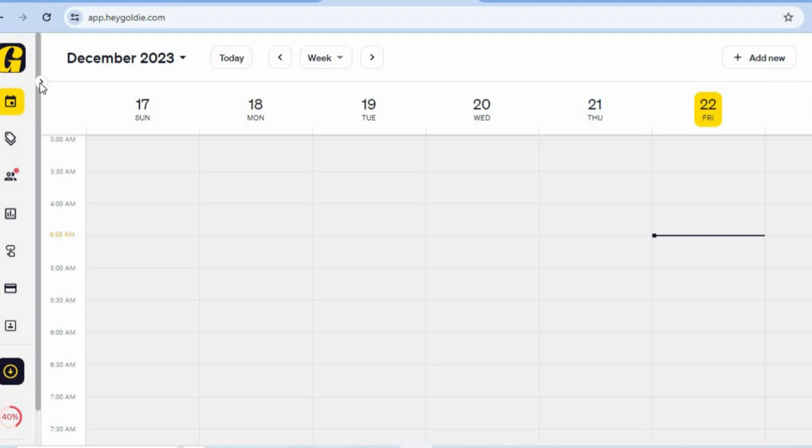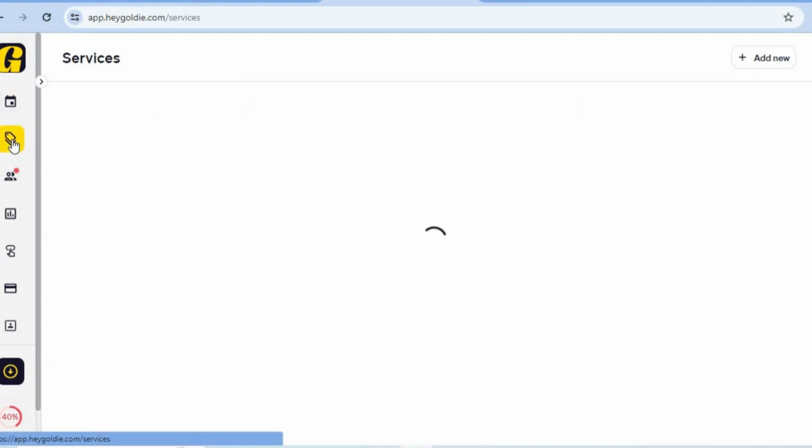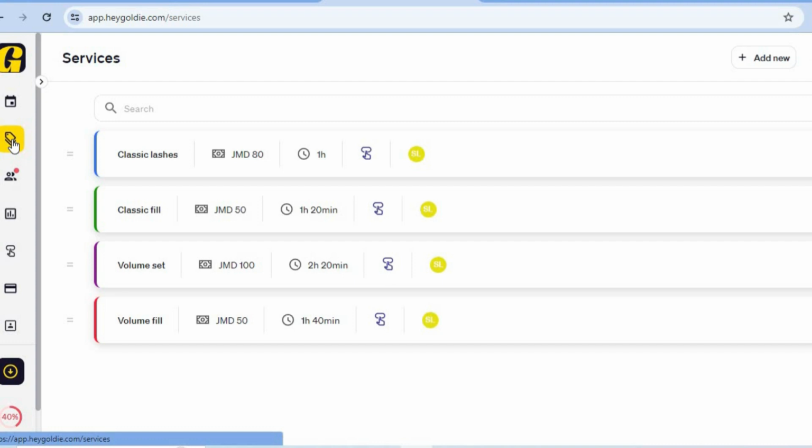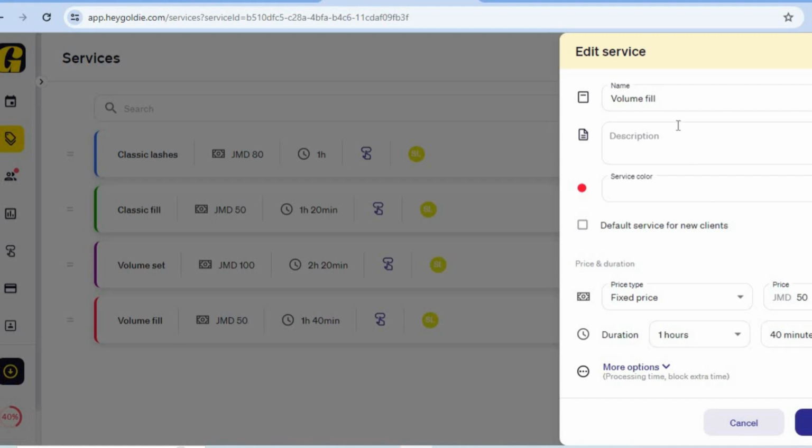Now to upload or better to add the services that you offer, you will need to go over to the left hand menu option. From here, you can tap on the second icon from the top left hand corner which says services. Then you will be redirected to this page and you'll see some preloaded services, and you can edit these by simply tapping on the pencil icon, and you can fill in the service name that you offer, description, and you can also set your price right here.